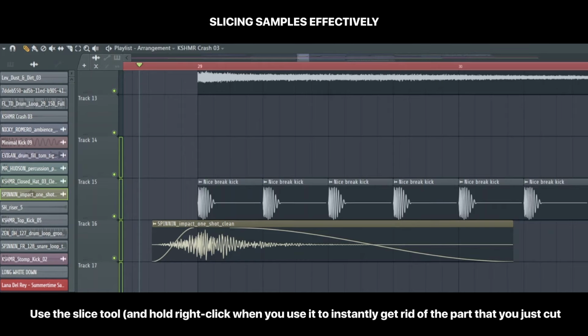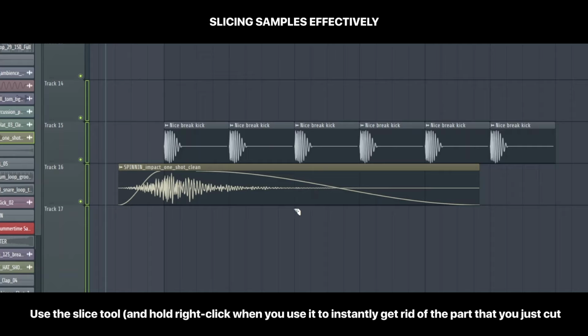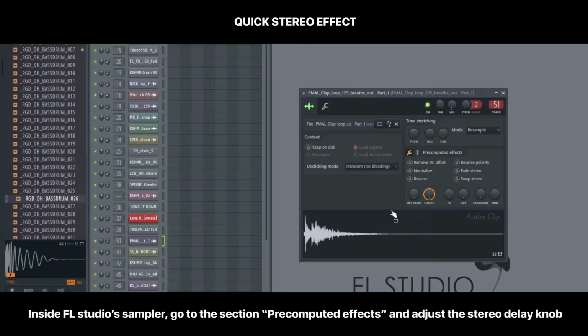Now slicing is easy if you hold the right click and use it instantly to get rid of the part you just cut. You can also remove unwanted sample parts, automations, or patterns like this. An easy sound design trick is to use FL Studio Sampler. Go to pre-computed effects and play around with the stereo delay knob.